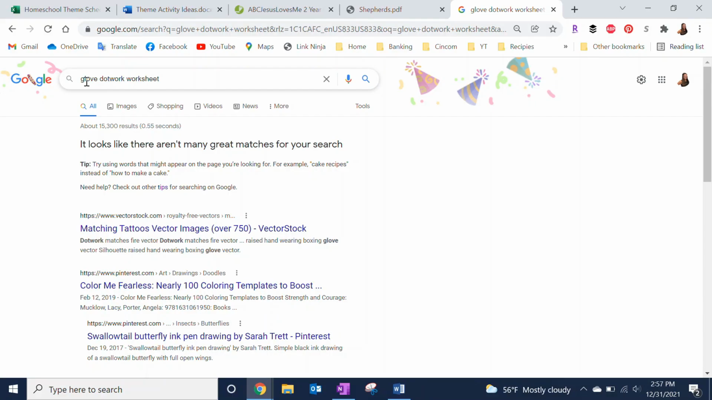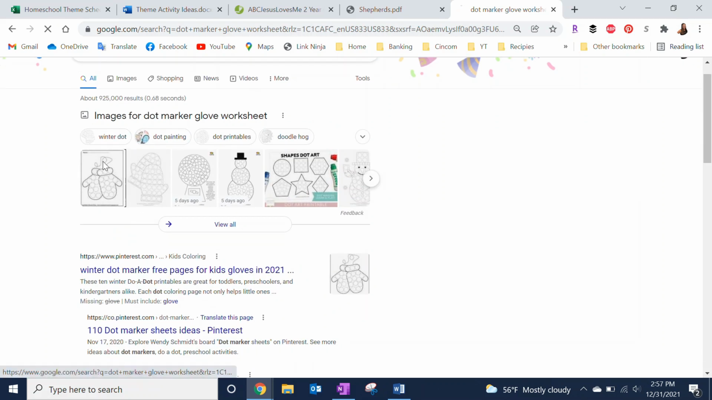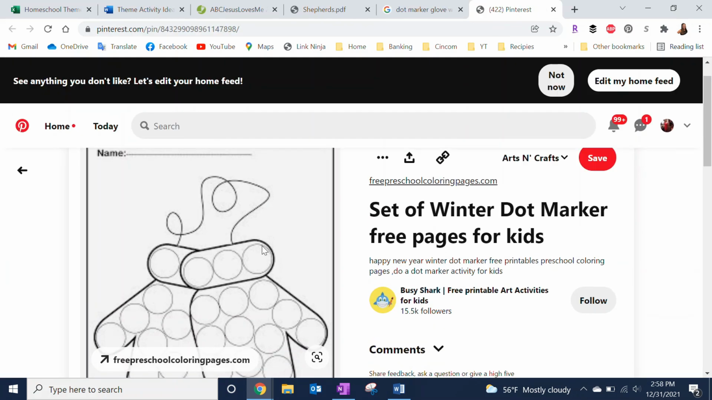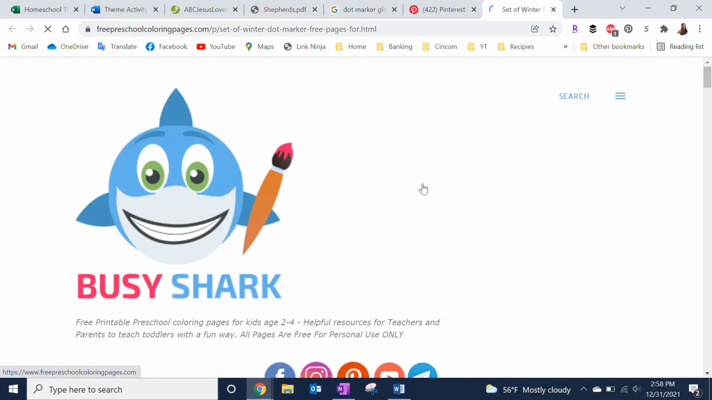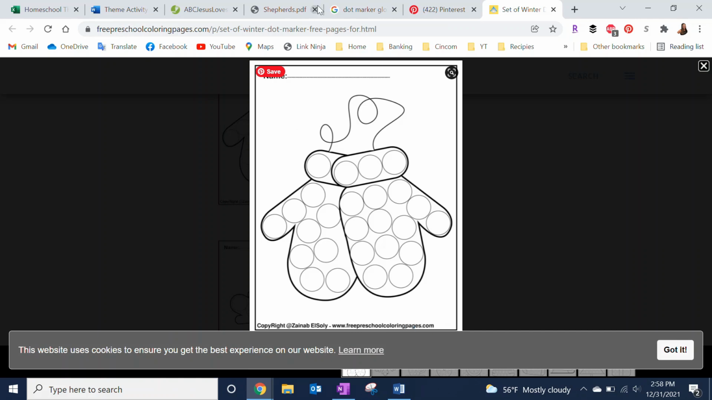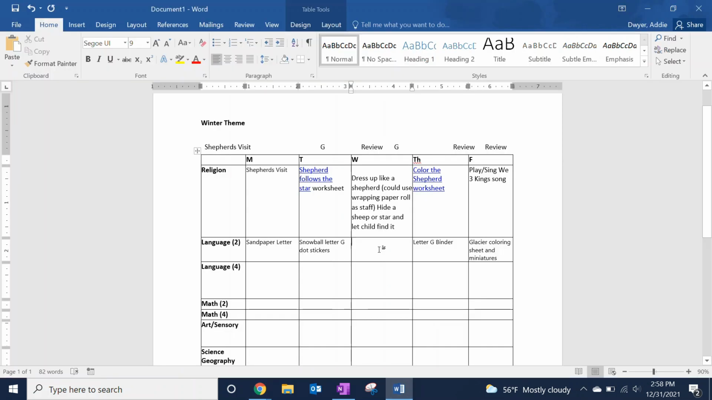So I'll go to Google and I will do glove dot work worksheet and see what comes up. And here we have a few. So I can just click on the image, find the one I want to use, and save this resource here. So here we have it, right here, and I can just copy this web address and then put it in here. Glove.